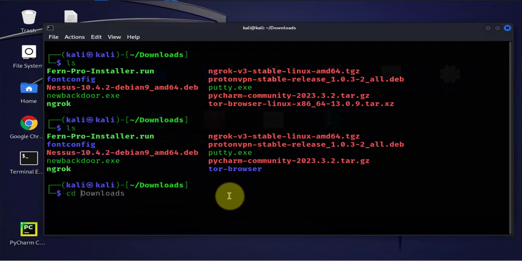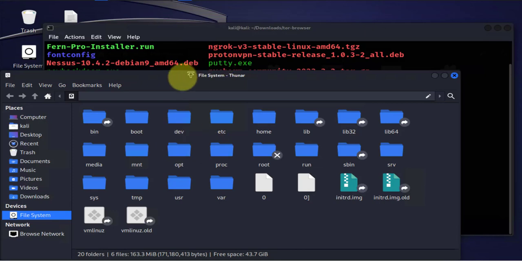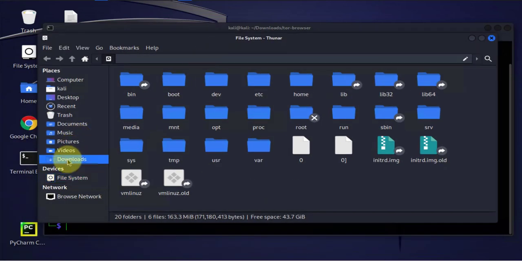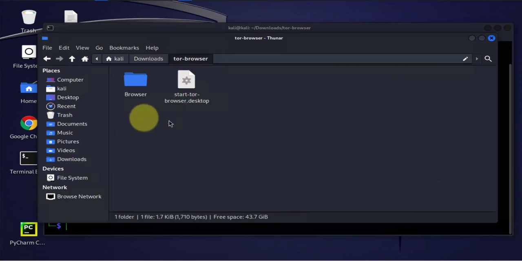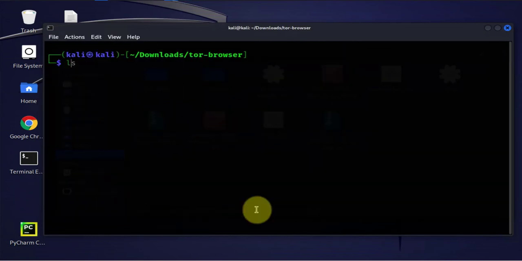Now we can cd to it and then do ls, and we have another directory, and then we have this file right here, and we can actually use this to launch the Tor browser. And inside this here, we have the scripts for the Tor browser. So let's go ahead and launch the Tor browser. We can launch it from here, or we can come here, and if we go back to downloads and go to this folder, you can click on this to launch it. So let's use this option, clear.